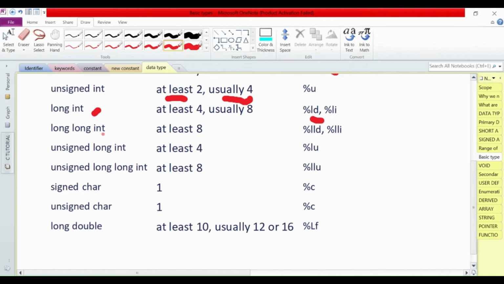And for long long int, the memory allocation is 8 bytes, and the format specifier we use is %lld. And for unsigned long int, the memory allocation is at least 4 bytes, and we use the format specifier %lu. Similarly, for unsigned long long int, the memory allocation is at least 8 bytes, and we use the format specifier %llu. And unsigned char memory allocation is 1 byte, and the format specifier is %c.